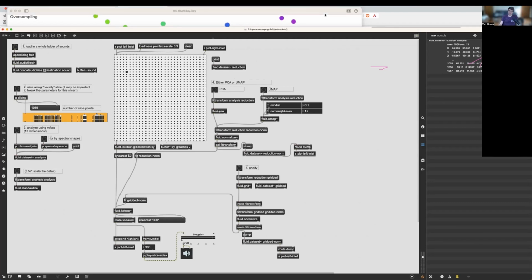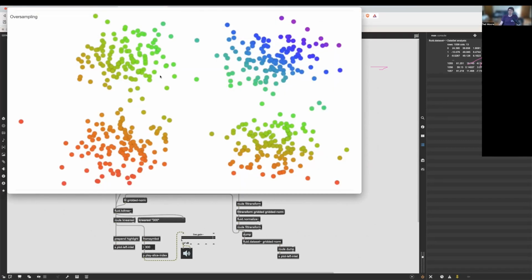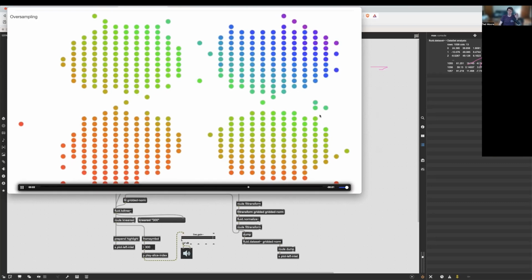A few other things with grid that are interesting is that you can do what's called oversampling. So you can create more points on your grid than there are points in your data set. And so if we do this linear assignment by oversampling, you see we still get a grid, but there are more potential grid positions than there are points in the data set. And so we'll get something that looks like this.